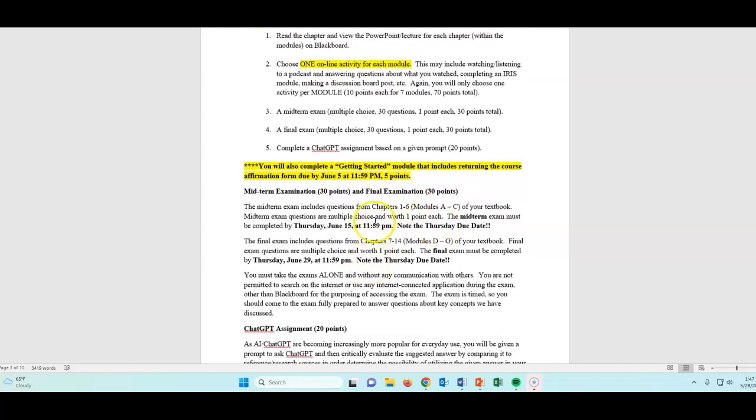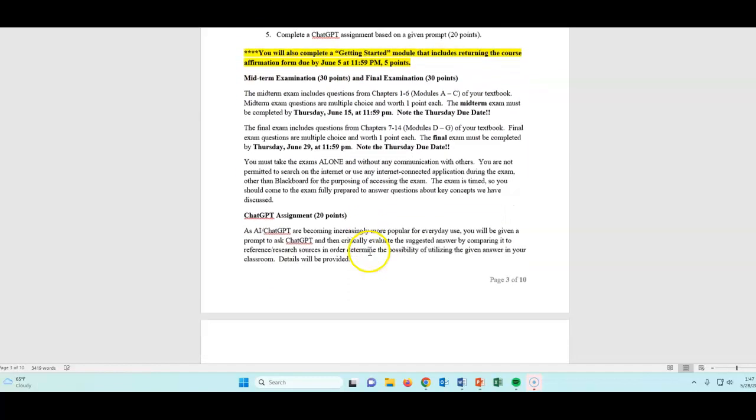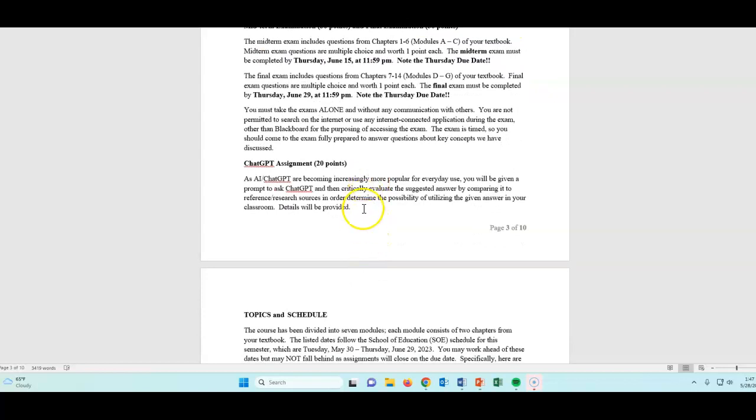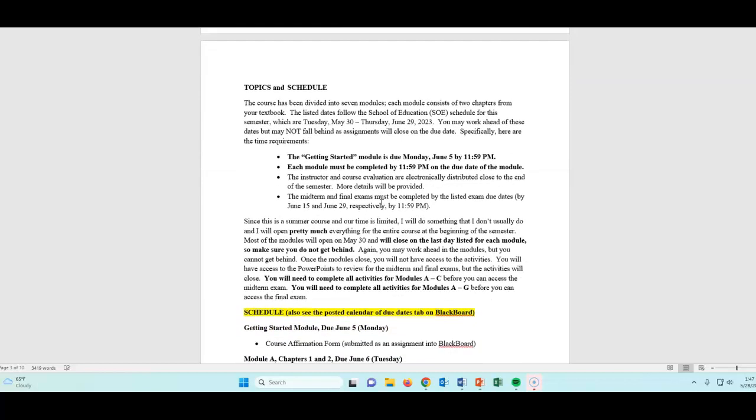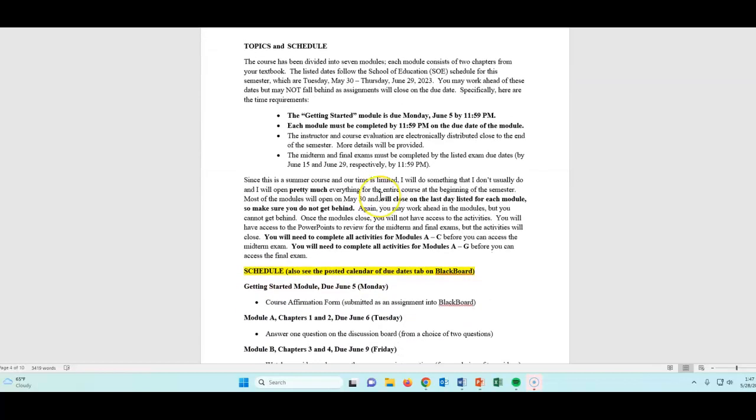Again, here's a little more information about the midterm and the final, due Thursdays. And the ChatGPT, I will provide more information about that as we get into the semester. Okay, so again, make sure you don't get behind.